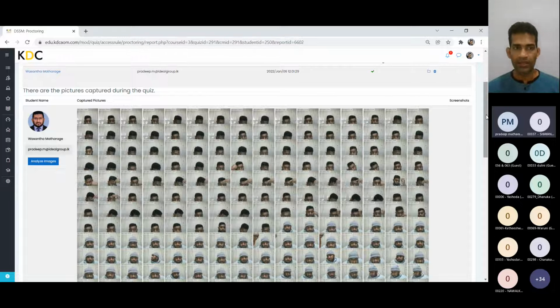So that is the reason. An image analysis is run. That is the reason actually why we are telling you all to be careful, be centered at the screen.